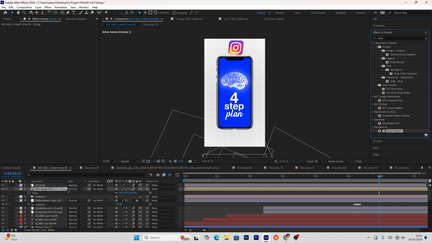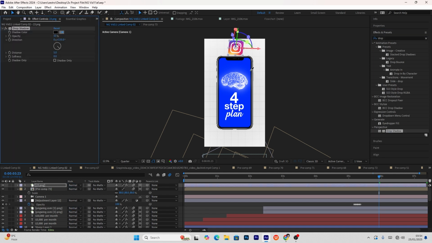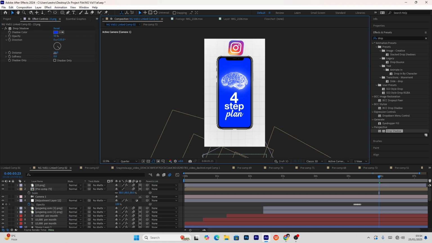I'm going to make the color of the drop shadow just blue, just like the phone background, and I'm going to increase the distance away so you guys can clearly see it looks a lot more 3D now. So that looks amazing. And now the final thing which is almost left is to create those 4 step buttons on here and then animate them.